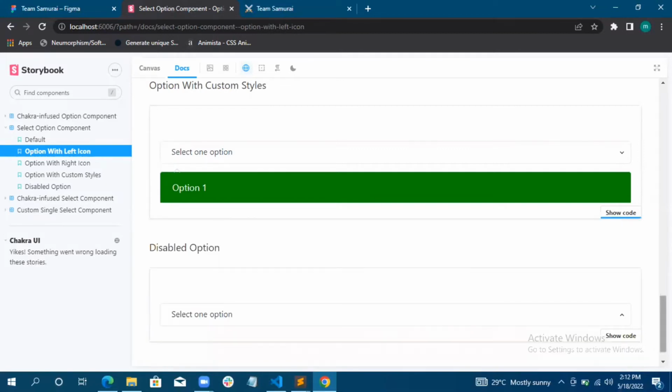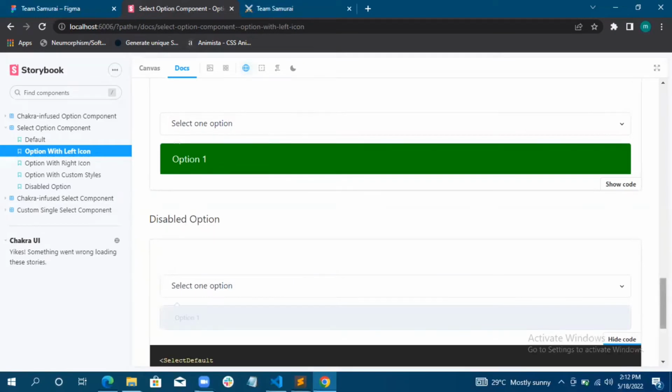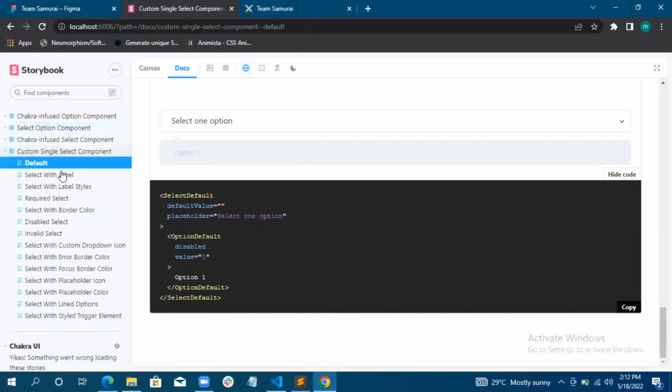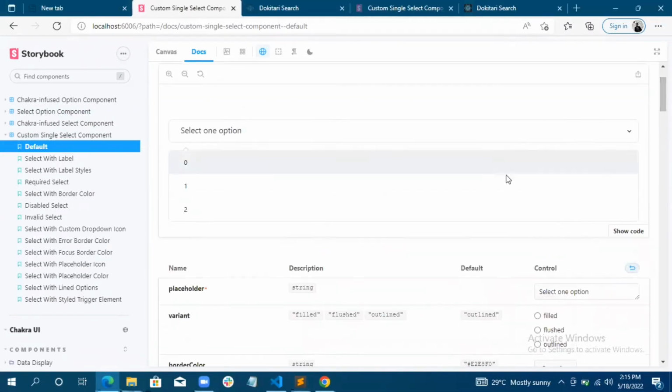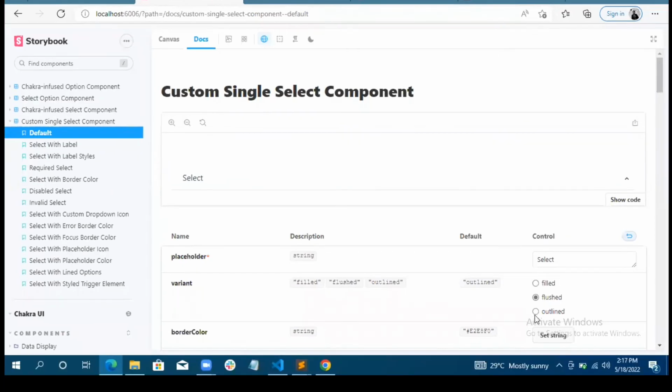Next, we move to a disabled option. A disabled option will basically render, but you cannot select that option. And how this is done is basically by passing the disabled prop to the option default component. Next is the custom single select component. This is synonymous to the select default component. So this is the default style. As you can see, you can change the placeholder via the placeholder prop. This is it taking effect.